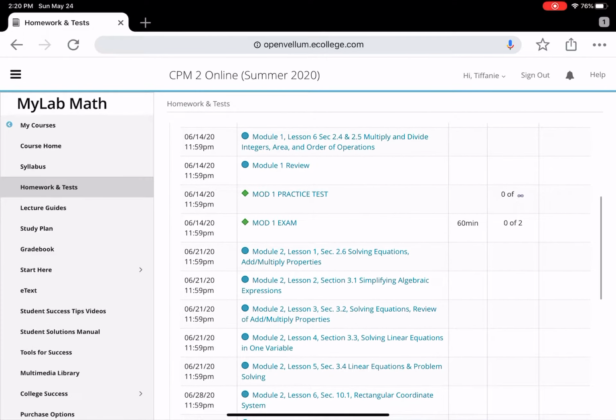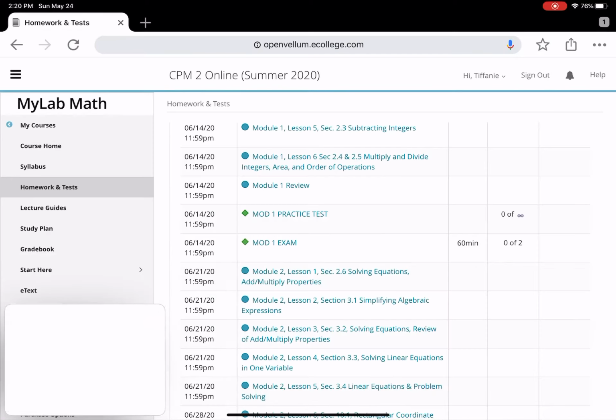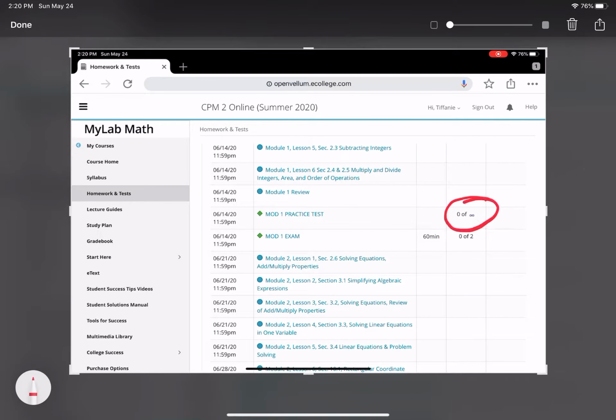Down here, when you have any kind of practice test or your exam, all it's showing you is that you have an unlimited number of times for that practice test. But when it comes to the actual exam, you have a time limit of 60 minutes and you only have 2 attempts. And that 60 minutes can't be broken up. So don't start the test and be like, well, I've got 20 minutes, I'll start the test now and then finish it later. It doesn't work like that. So make sure you have a block of an hour to take that test.